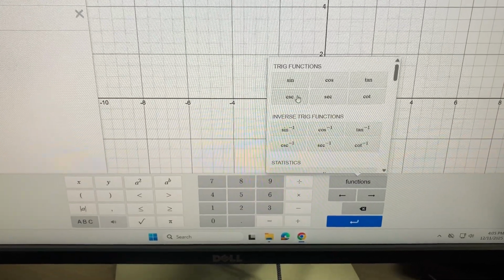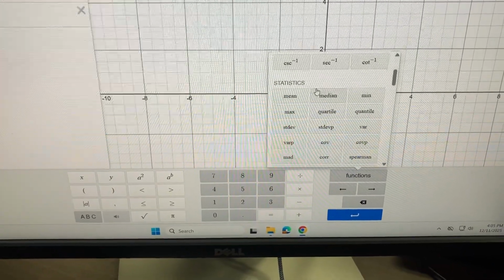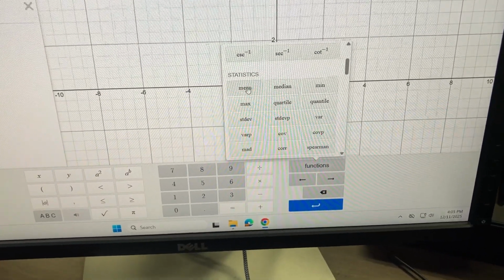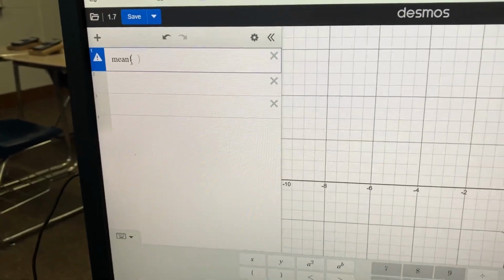We're not going to do trig. We're not going to do inverse. We want statistics. Look at all those statistics that we've talked about, many of these in class. I'm going to begin with mean. All right, when I click on it, I get mean, and now it says data.